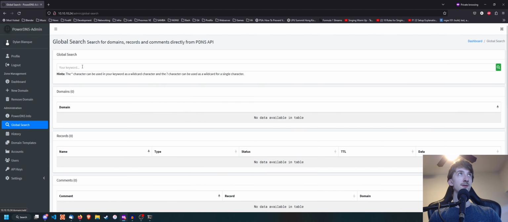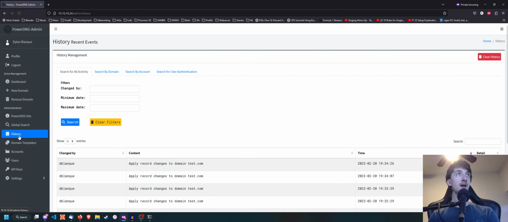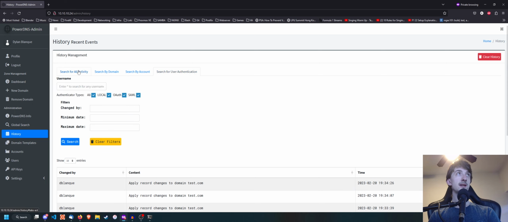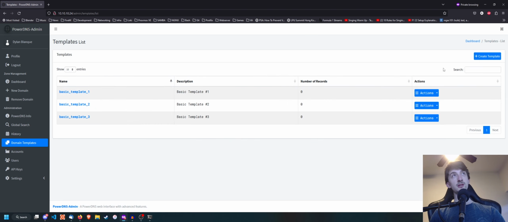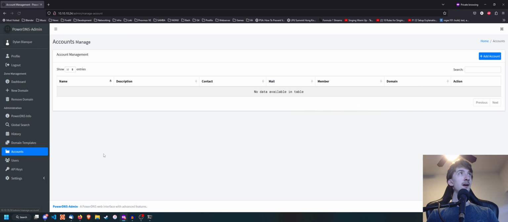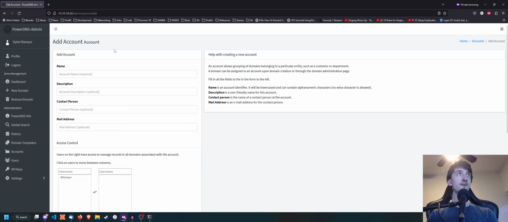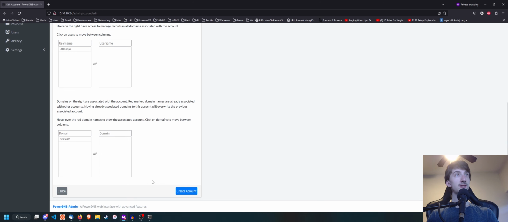You can also go here to global search, and you can search for any strings or IPs that you might want to search for. You've got the history, which is very similar, but you can filter by activity, by account, and by user authentication, which is pretty useful. And then you've got the domain templates, which is pretty much the same as a standard domain, but it is a template, so you can create a new zone from that template, and it's pretty self-explanatory. Then you've got accounts, so you can add users from here without them having to register if you wanted to.